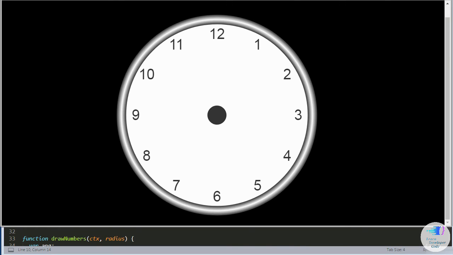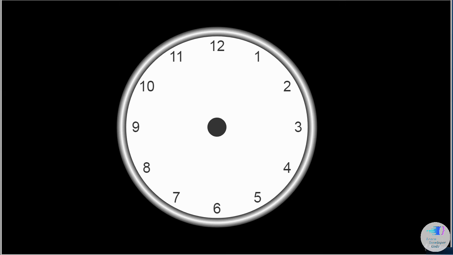In the next lecture, we're going to create a function that will be used to draw the hands for the clock. So thank you for watching and see you in the next lecture. Bye for now.